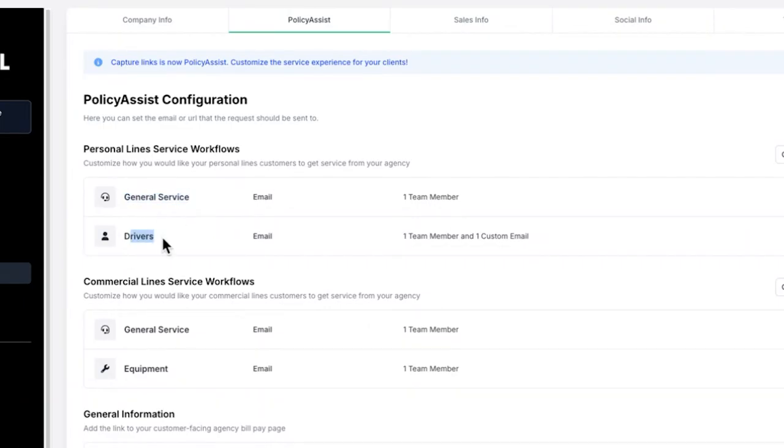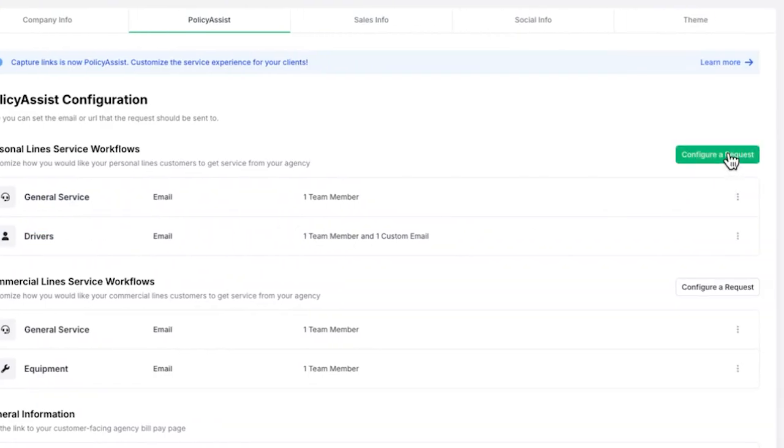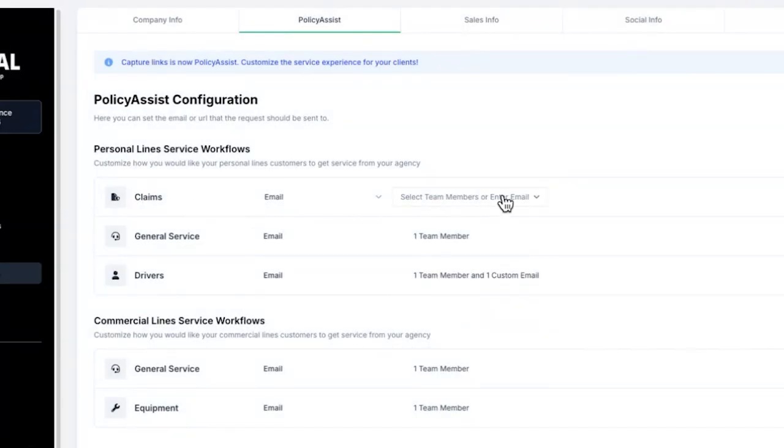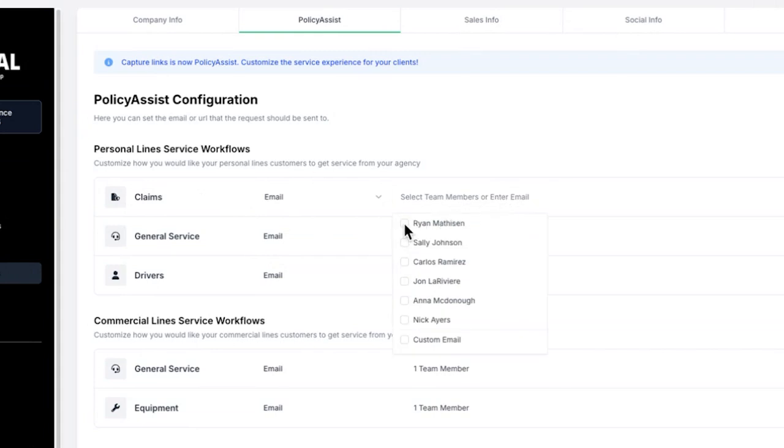We have drivers, but let's say we wanted to route our claims somewhere else. Let's say Ryan is the one who managed our claims. So how do we do that? We're going to come up here to the Configure Request button, and we're going to choose Claims. Then we have a new little option here, and we're going to choose to assign all of these to Ryan, just like that. And we'll click Save. And that's it. Now, there are more options in there, but this is going to let you route whoever you want to get those claims or to get the driver's changes, get the address changes.